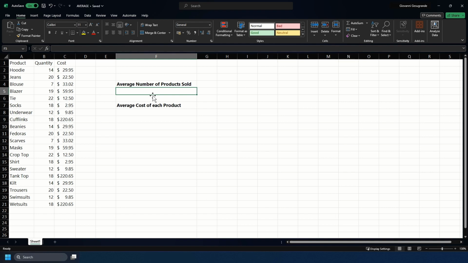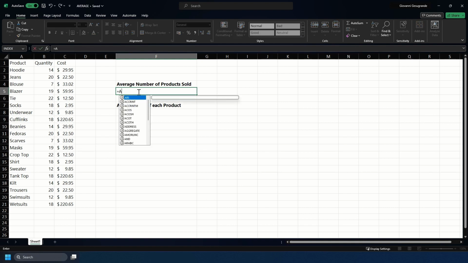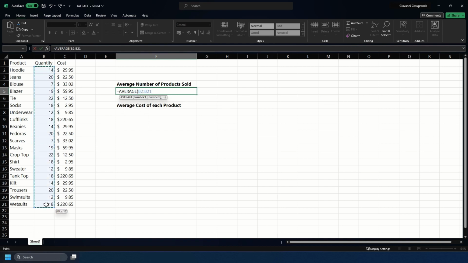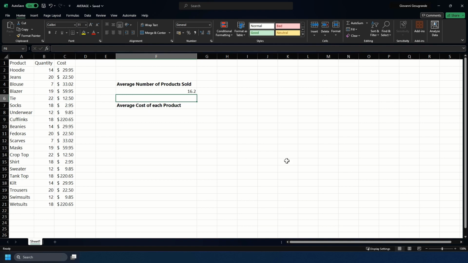So let's say we've got a table here full of items we sold and the cost per item. And let's say we've been tasked with finding the average number of products sold per item. Let's go in and type equals followed by average. And then here we would select our range in the quantity column, which is the number of products we have sold. Now we're going to hit enter, and as we can see here, we sold 16.2 products on average per item.